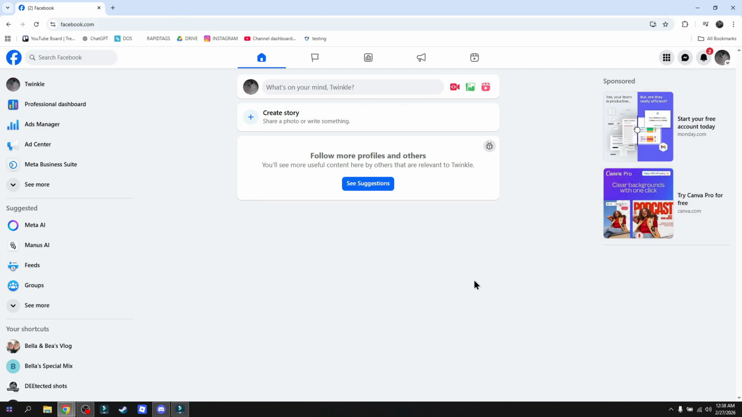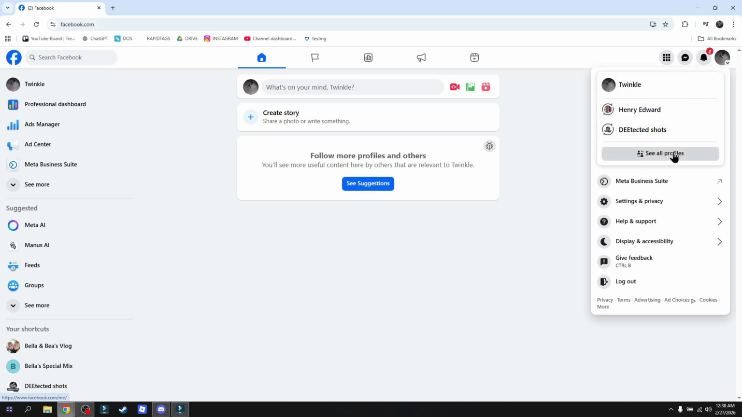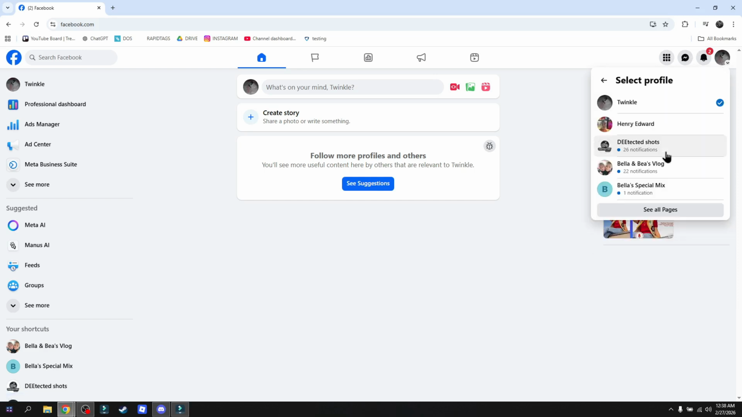So from the web browser, all I have to do is log into the current business page of your Facebook account. To switch it, at the top right, you should be able to see your profile menu right here that will redirect you into your account. Click that, then click on See All Profiles. Now you will be able to see all of your pages right here, including your personal account.